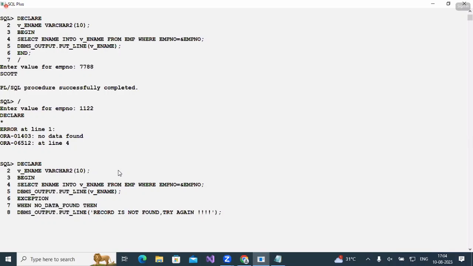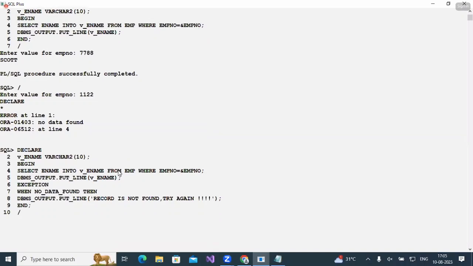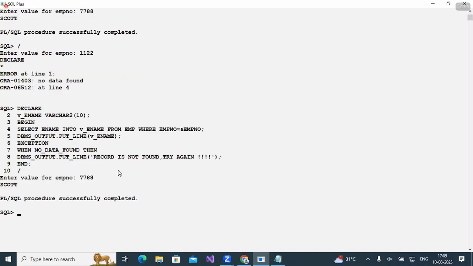This message will be fired by your exception block when a no data found exception related to this class occurs in the program, then it will be activated. Okay? So now raise, then finally, end and execute. Suppose I enter 7788, no problem, there is no exception.